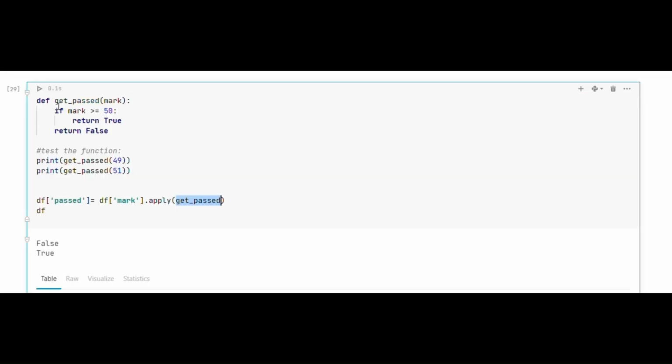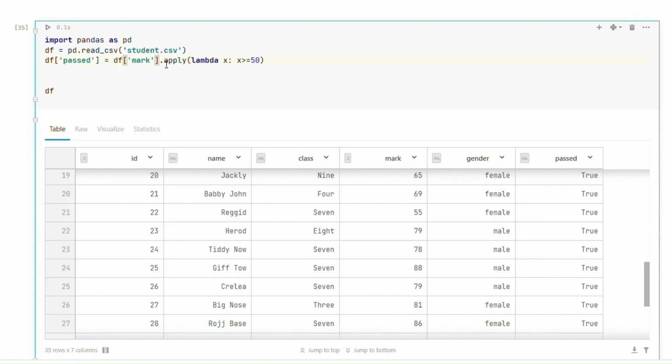Applying a def function is very useful if we need to apply a lot of logic to the data frame column. But given that in this case it's just 3 lines of logic, we can also resort to using a lambda function instead. Similarly to before, we will access the mark column of the data frame. And then we'll use the apply method and apply a lambda function.